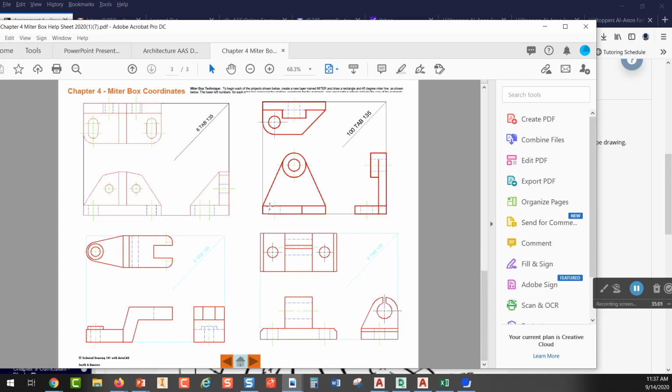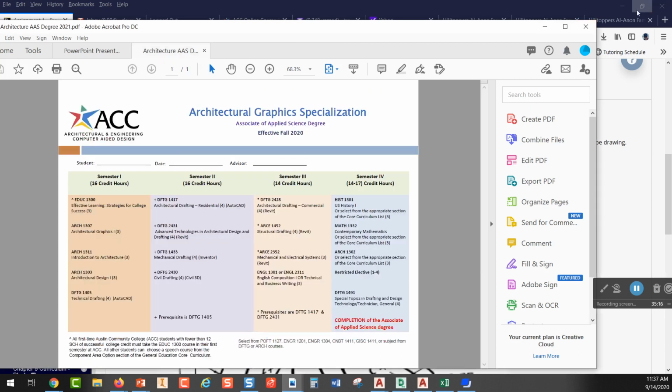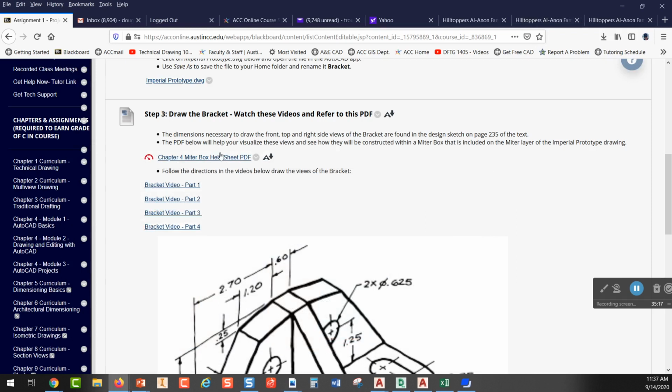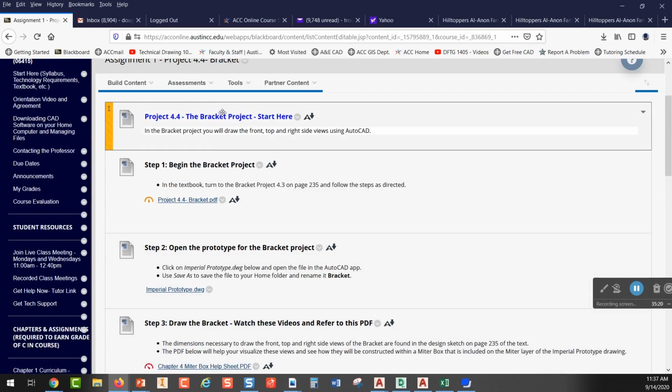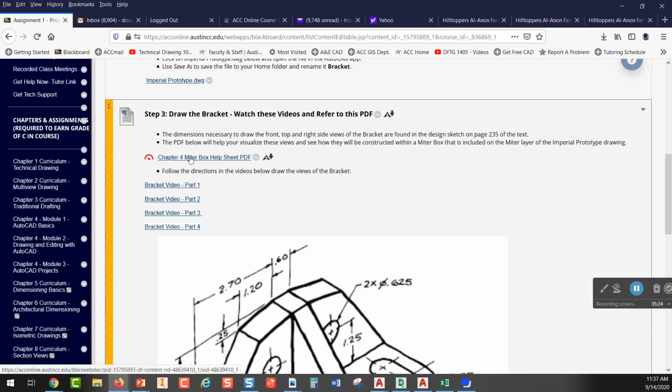And the third page of that help sheet is the one that shows you all the views of the 4 projects. Okay, so as I was saying, I'm going to close this down. See if I can close this. So that help sheet is in that first folder, and it's right here, Chapter 4 Miter Box Help Sheet PDF.